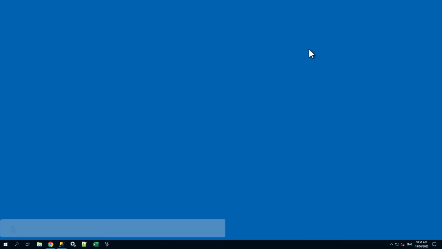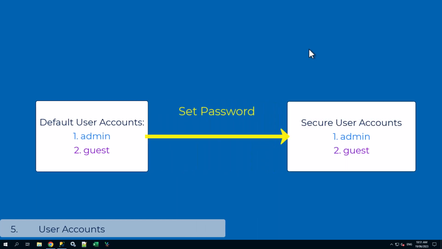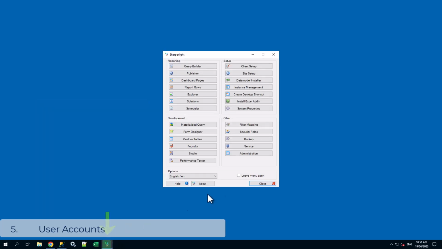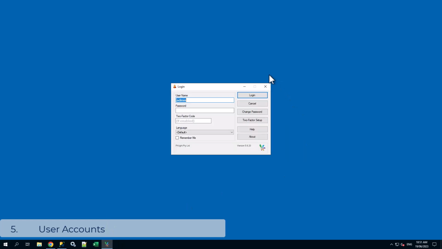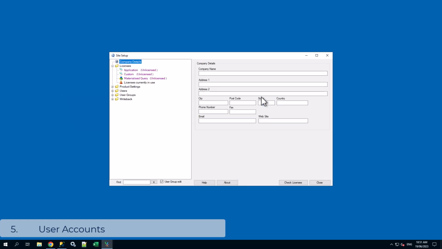After a fresh install of Sharperlight, both the admin and guest accounts will have no password set. It is good practice to set passwords for them, or at the minimum for the admin account. Through the Applications menu, open Site Setup. Site Setup requires an admin account to access, so use the admin account but with no password and then press Login.